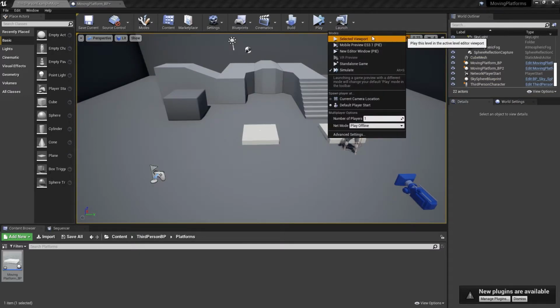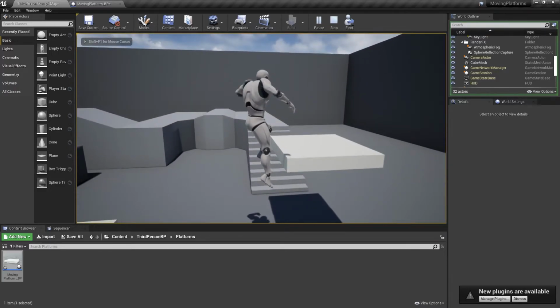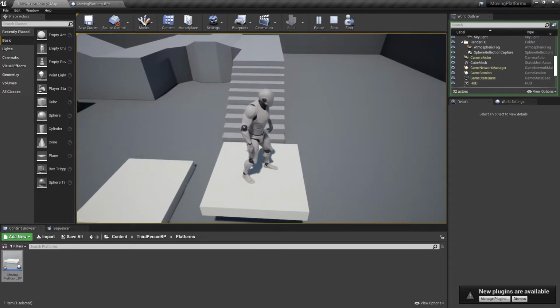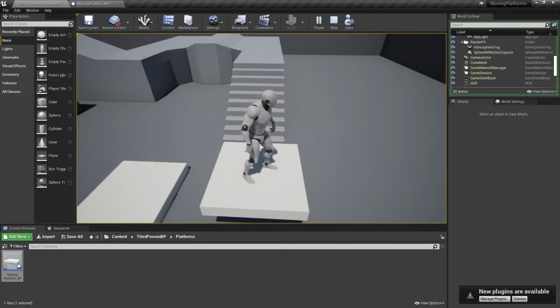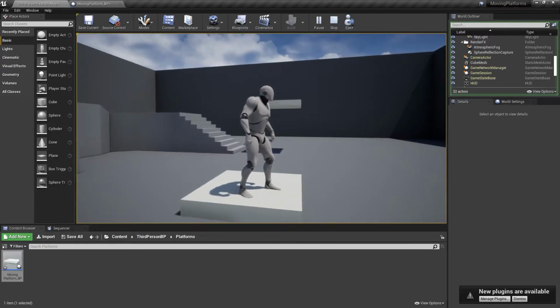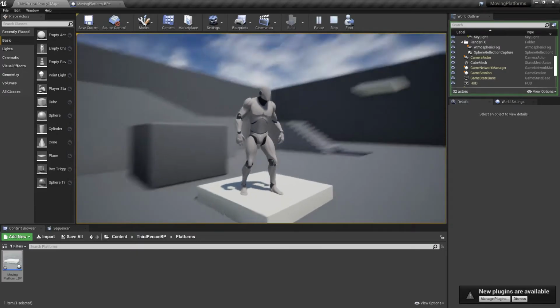To show that this works, I'm going to go play in selected viewport. If I want, I can jump up here as soon as it's low enough. There we go. So I can jump up, and it'll take me up. Or if I want to jump onto this one, it'll move me left and right. And there you go. It's all pretty straightforward. This is a super easy thing to do.